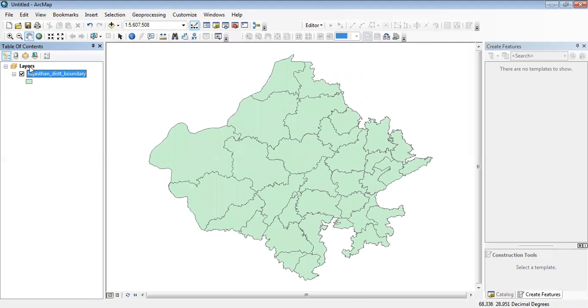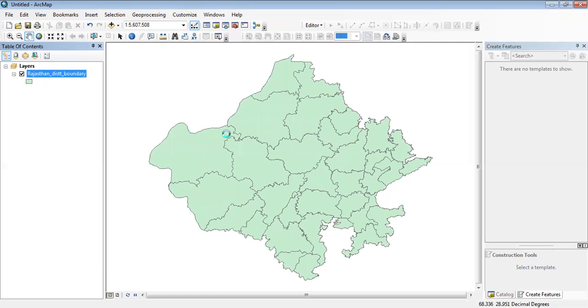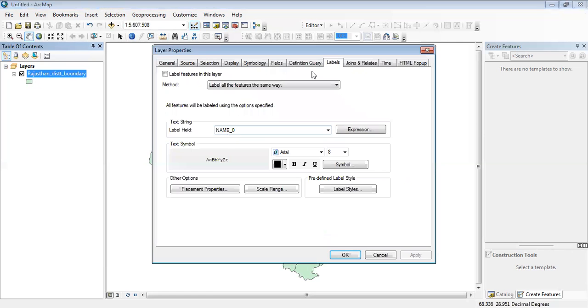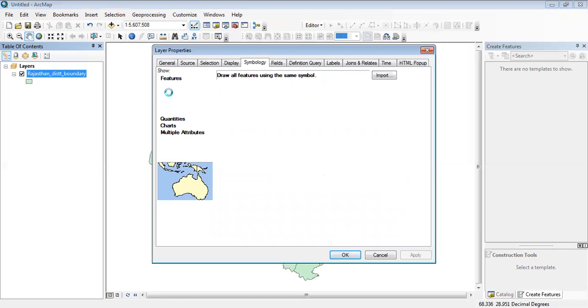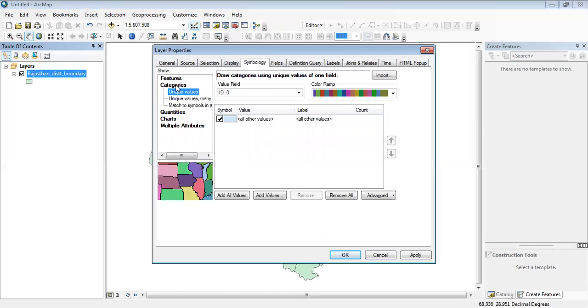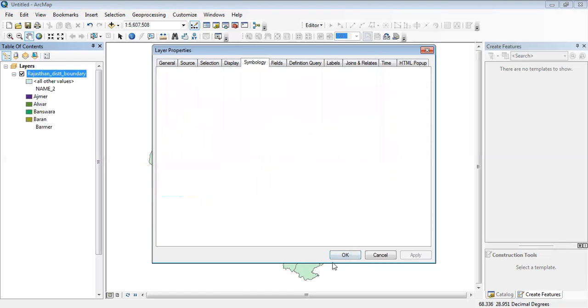Our next step will be to give a symbology to the layer. So right click on this layer, go to Properties, then here are many tabs, go to Symbology, and from here we can give the symbology to our layer. So select the value field, right, and then apply, then OK.